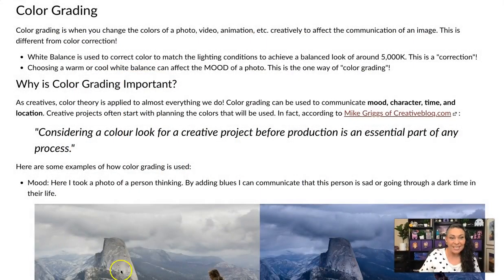Hi everyone. So today we're going to talk about color grading. Now, color grading is going to be different than color correcting. Color grading is more about using color to communicate, whether it be an image, video, even animation uses color grading all of the time. All right, so like I said, this is different from color correction.